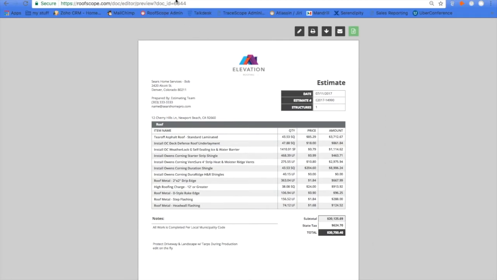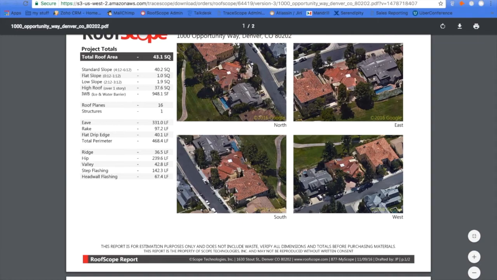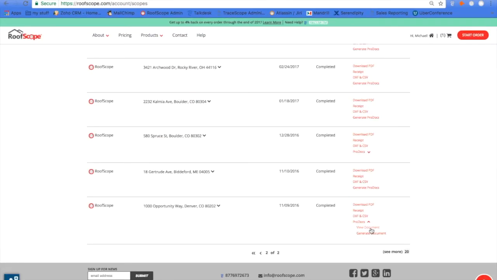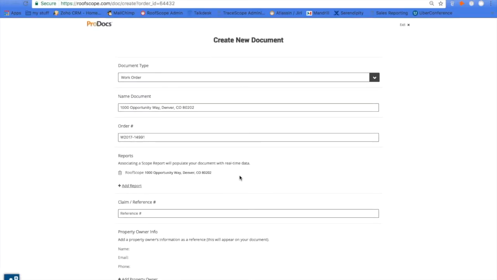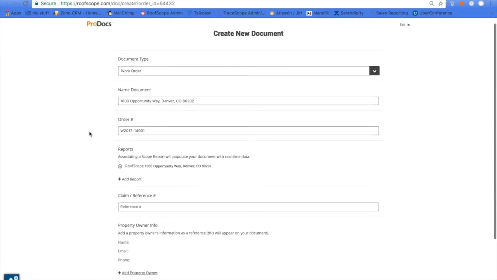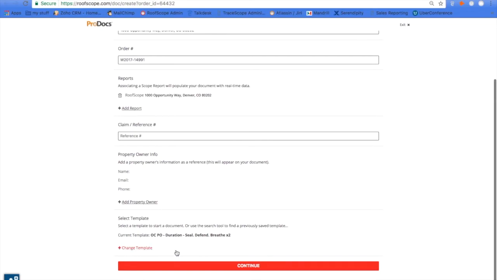What I'm going to do now is, instead of generating an estimate, I'm going to go to that same address and I'm going to generate a work order. Again, we auto-populate. You can see that I've got property owner. The template is this OC Duration template.